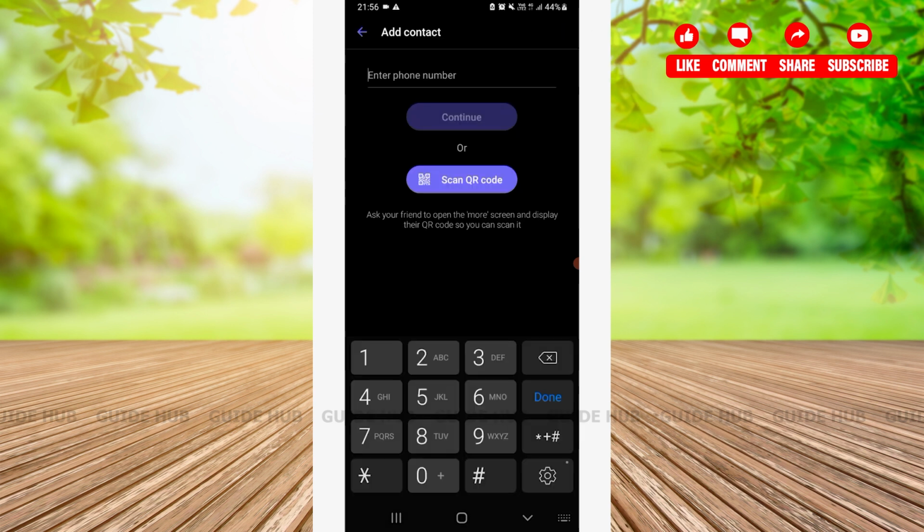And from here, you'll have to enter the phone number of the person or the contact you want to add. You can also use a QR code in order to add the person into your Viber. In order to get the QR code, you'll have to have updated your Viber app into the latest version. For now, I will be adding a contact using the phone number.